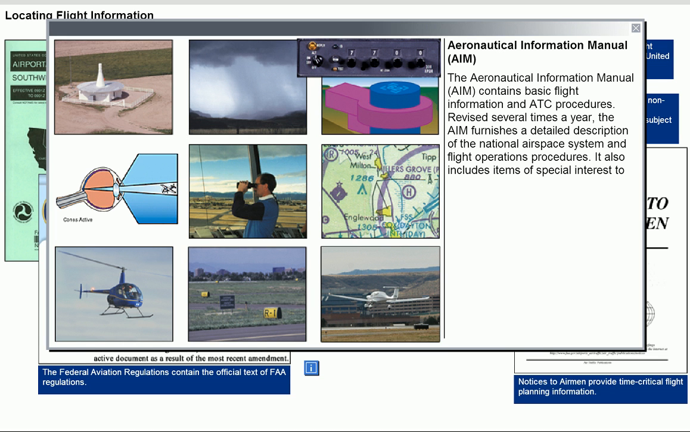The Aeronautical Information Manual, or AIM, is your official guide to basic flight information and ATC procedures. The AIM is revised several times a year, and it furnishes a detailed description of the National Airspace System, including the procedures necessary to conduct flight operations in the United States. The AIM also includes items of special interest to pilots, such as medical facts and other flight safety information.